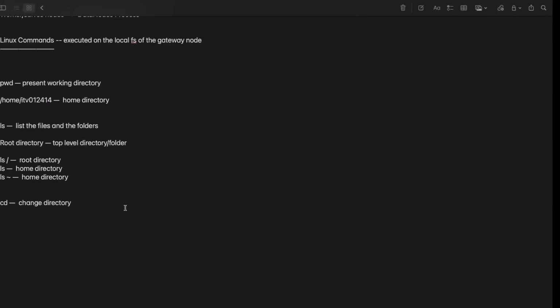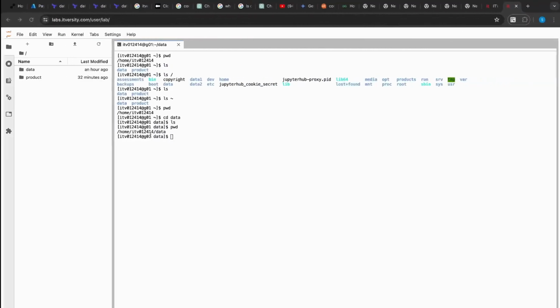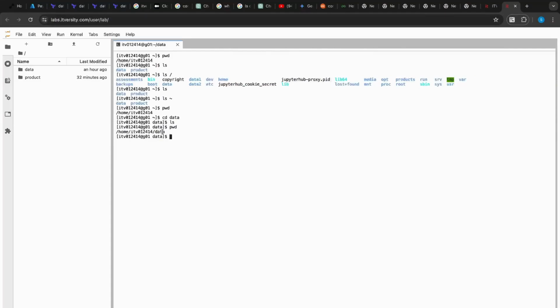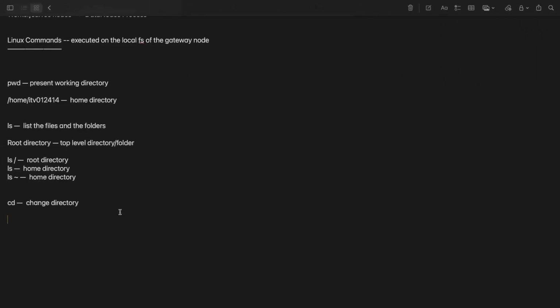And if you want to get outside, let's suppose you have entered inside data and now you want to exit from data and go back to your home directory, what you can do is cd double dot. Now if I do pwd, you can see you have exited the data folder. So cd double dot takes you to your parent directory.